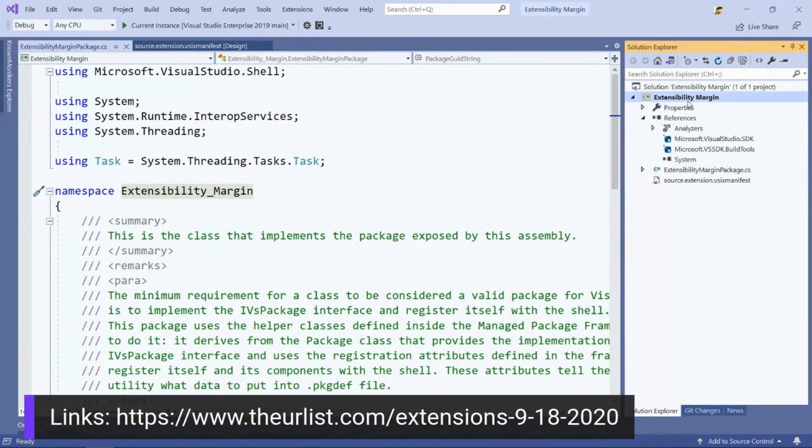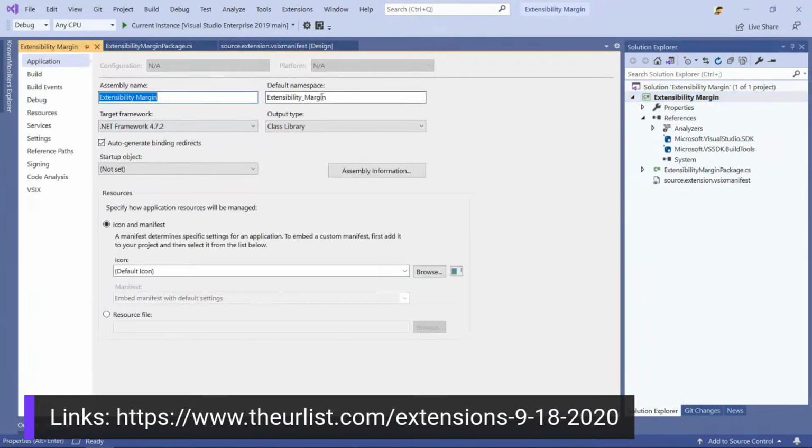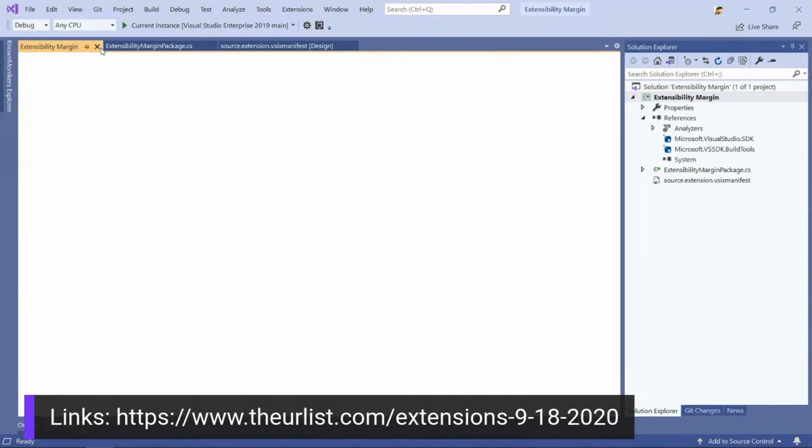Yeah, okay, so the default namespace has that underscore. I don't like that. I don't like that at all. Assembly name has a space in it. Are we okay with that? I think so, right? That's fine. Okay.